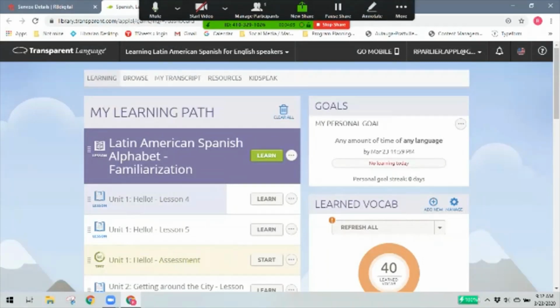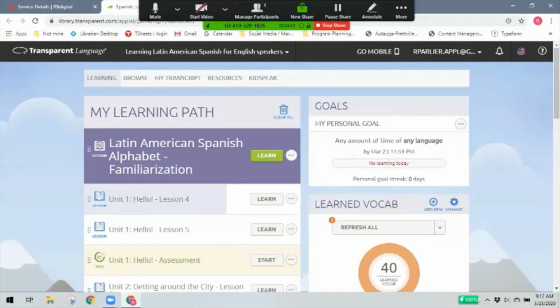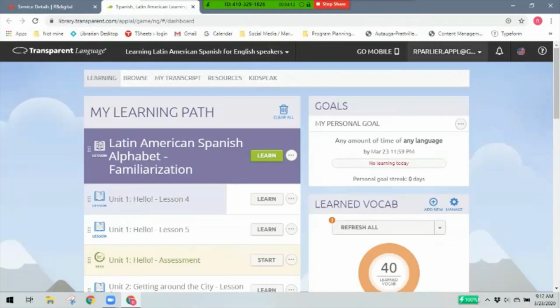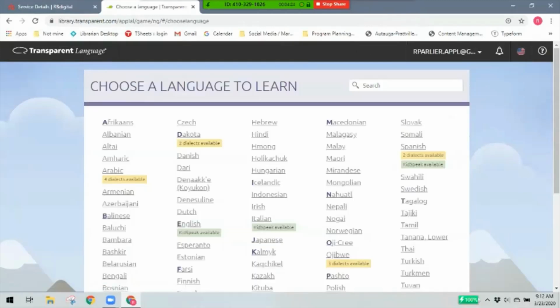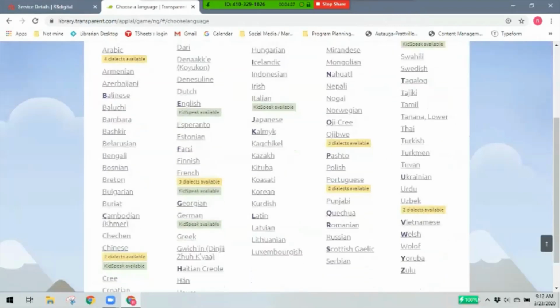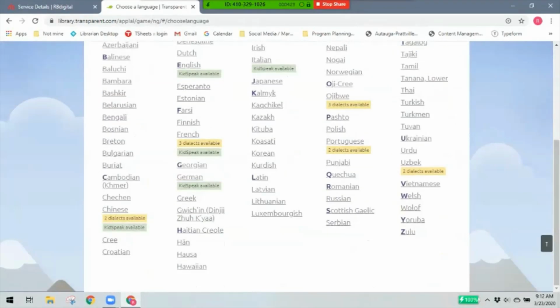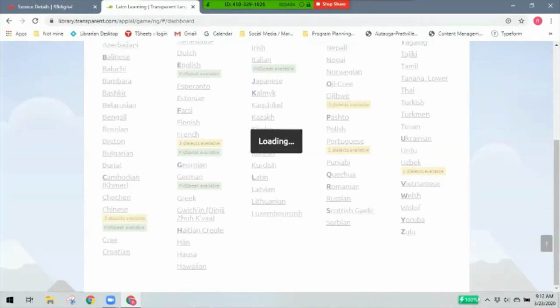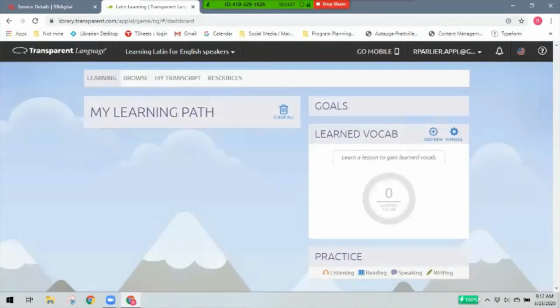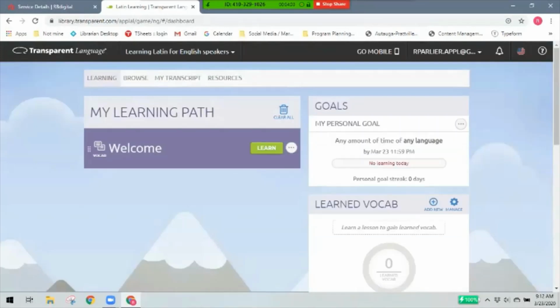But once you refresh, if you've done it before, it will take you right into where you left off. However, if it's your first time, I wonder if I can make it like it's my first time. Let's see. I don't know that I can, because the thing I wanted to show you all is it gives you a little tutorial of how to use Transparent Language. So I'm going to try switching to Latin real quick.